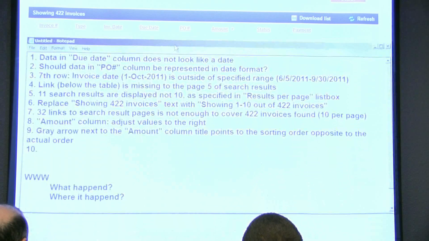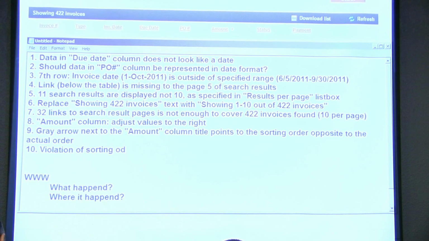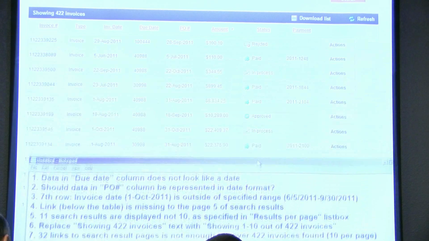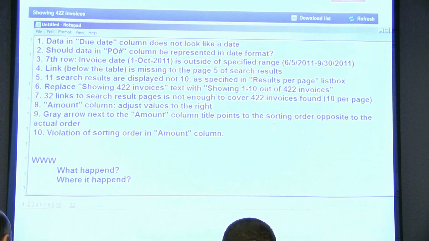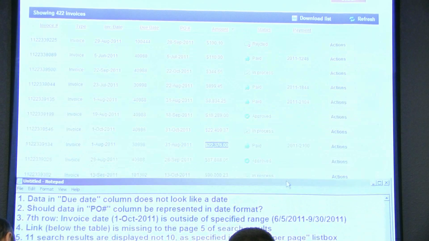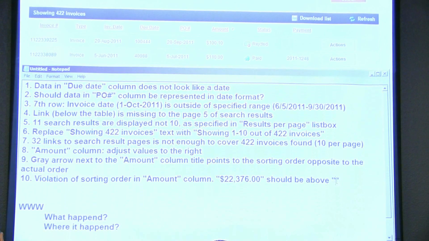So there was another bug. Oh yes, there was a violation. Okay, violation of sorting order in amount column, and then we have to just say what happens there, and what happens there is that one, and I put it in quotes, should be above that one. Copy. That's it.